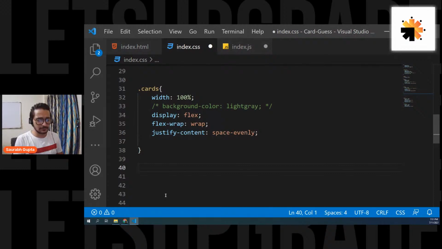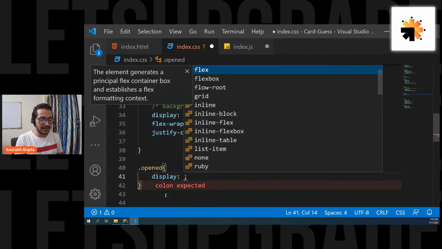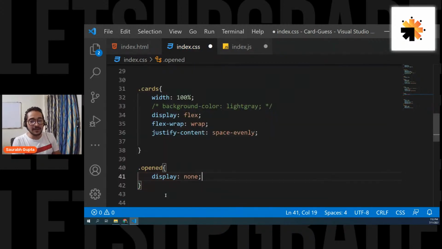Let's say I'm writing one more class named opened. And opened will simply say display none. That means if any card, if any overlay has an opened class with it, then it will not be displayed.